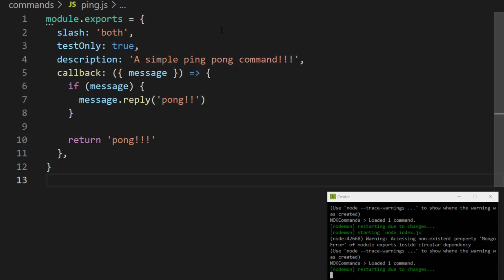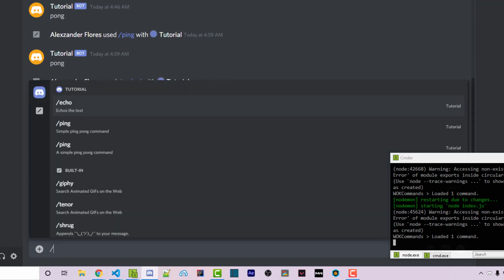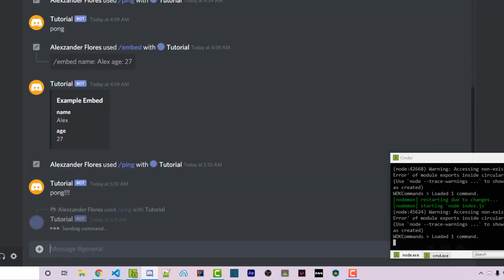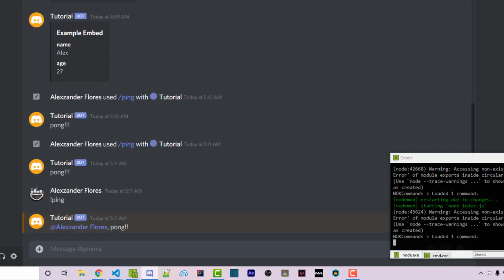I can then save this, and going back into the Discord server, I can run /ping, and it says pong, and now I can run exclamation point ping, and it also replies as pong. So this is now used as both a slash command and a normal command.